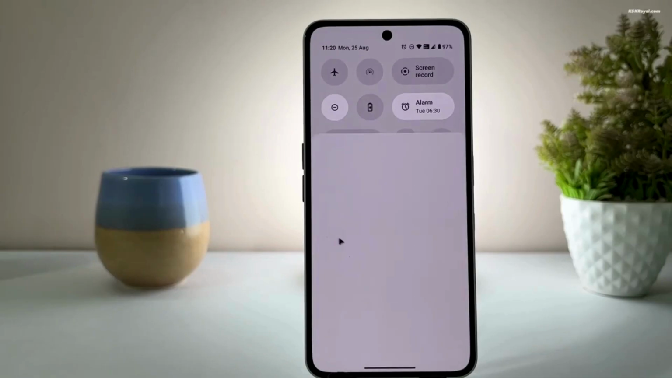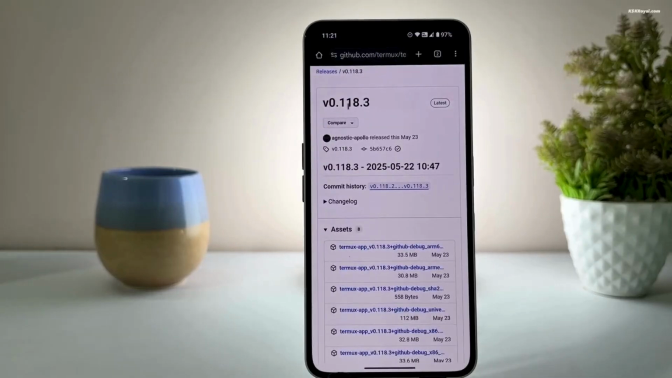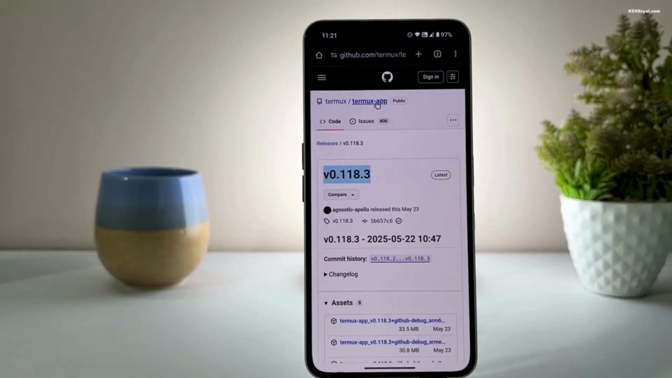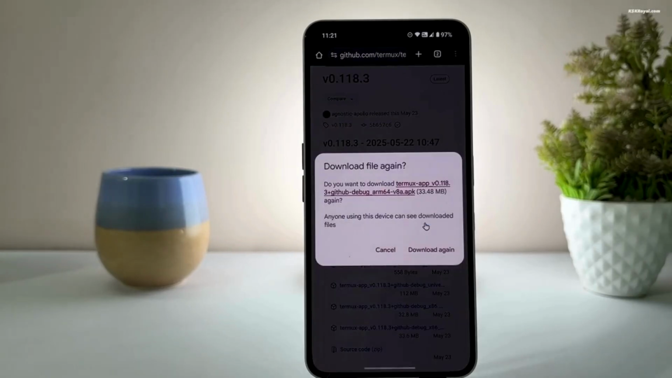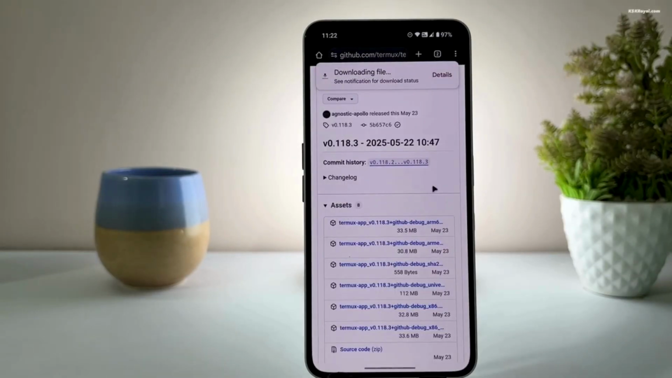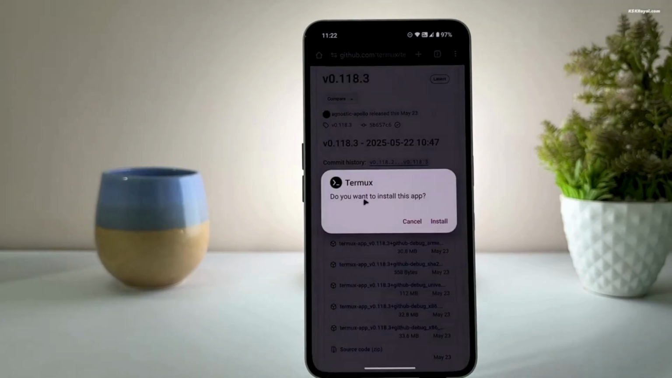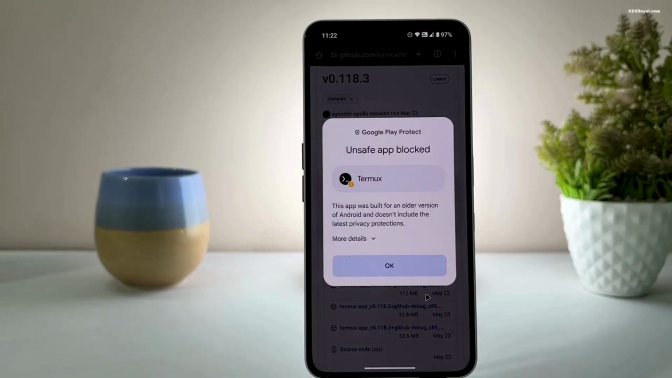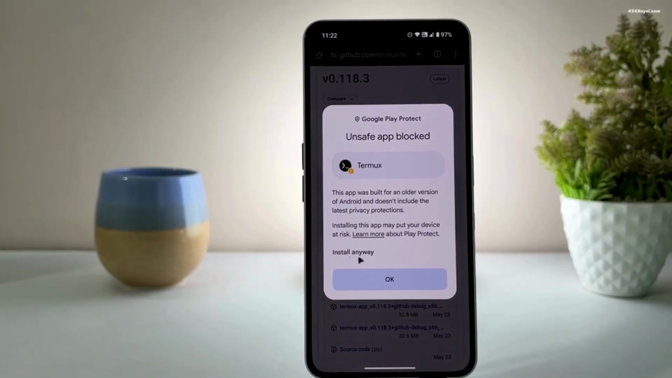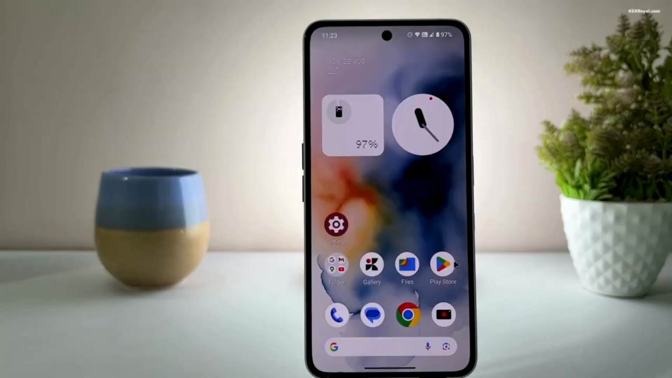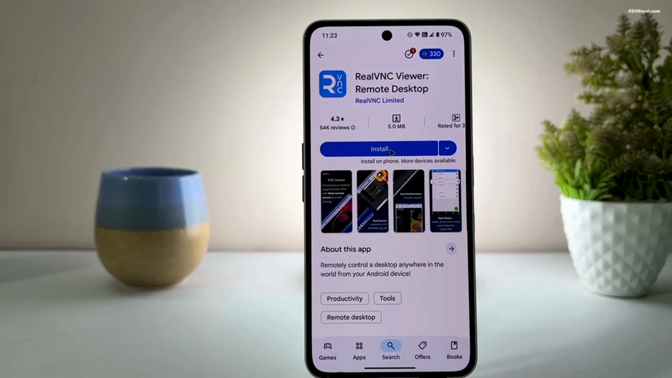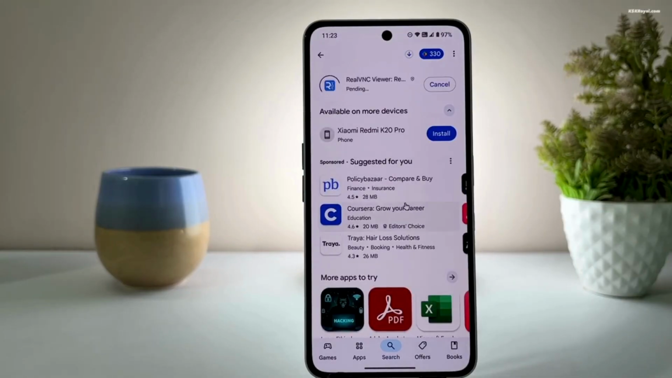Now open your web browser, navigate to the Termux GitHub page and download the latest Termux application. Make sure to select the file labeled ARM64 v8. Then install the application on your device. Next, open the Play Store, search for Real VNC Viewer, and install it.